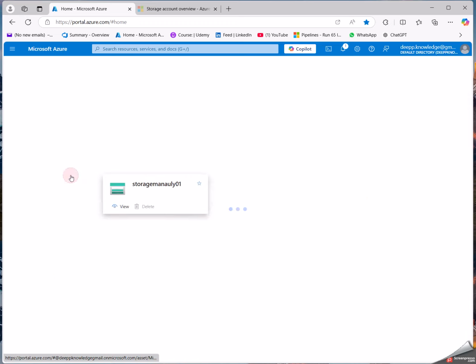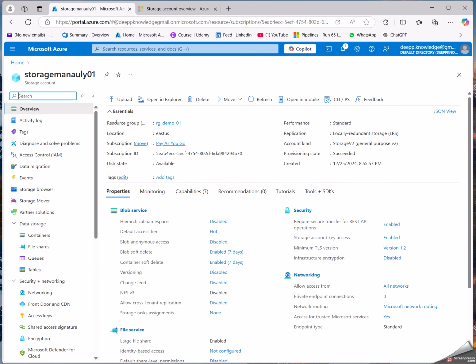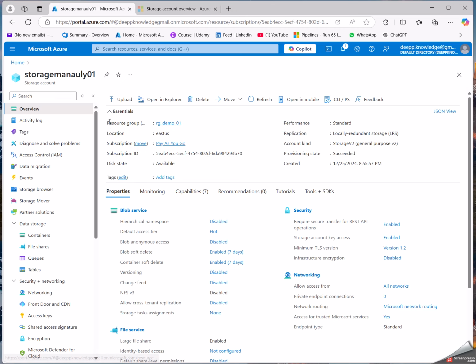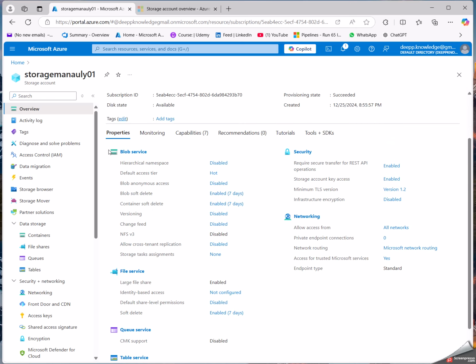Let me just click here. This is the storage account, and also you can see the same information here: what we already selected, the resource group, subscription, and the information we entered. And you can see here now it's blob service.